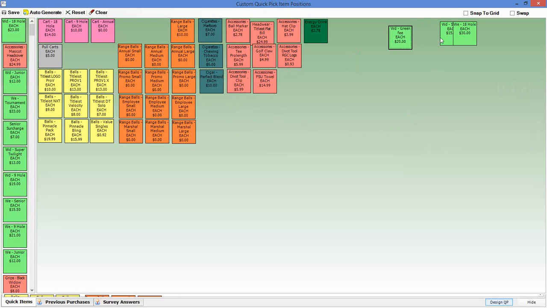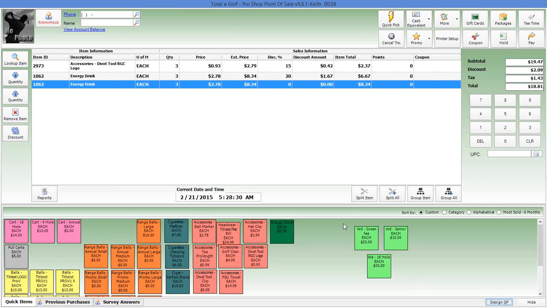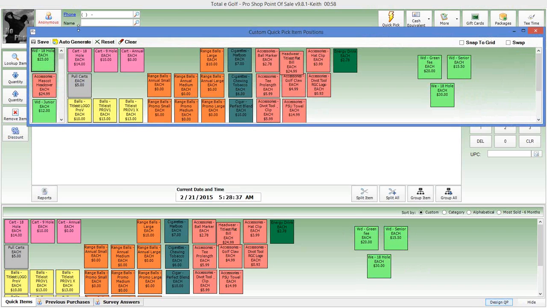Once you have the items where you'd like them, we're just going to hit save and close down the QP, and you'll see they're live in your quick pick area. So you can go back in there at any time. If you hit the reset button or the clear button, it's going to clear everything out as a fresh slate. If you hit auto generate, it's just going to populate it by the order you see over here. It's going to put every single item over here on the left, over on the right.